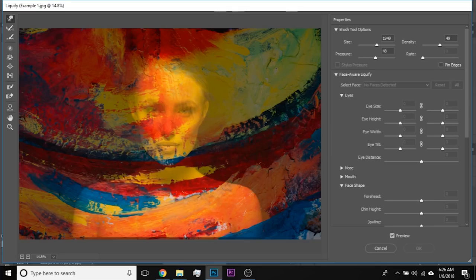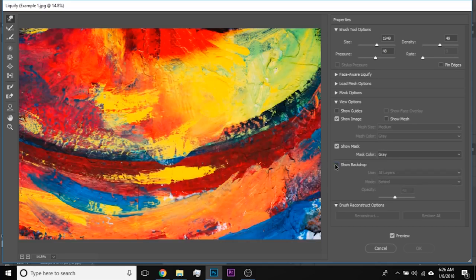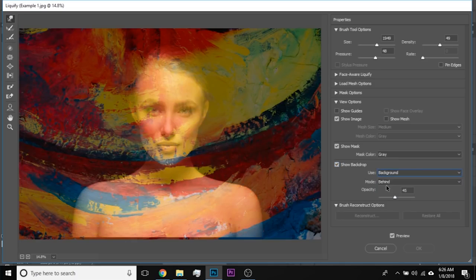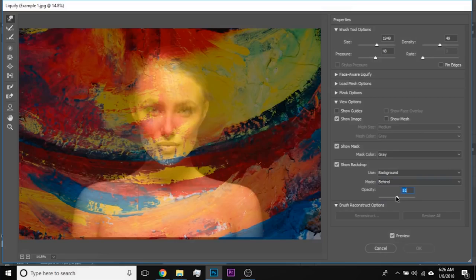Now once we are in Liquify, I can see the background, but you might not be able to see that. So all you have to do is come down to View Options, and inside of View Options, check Show Backdrop. Use the background layer. We want to see the background layer, either behind the texture or in front. That's totally up to you, or you can also choose blend. So we're going to choose behind and decrease the opacity of the texture just a little bit so that we can see the subject like that, and then adjust the texture.